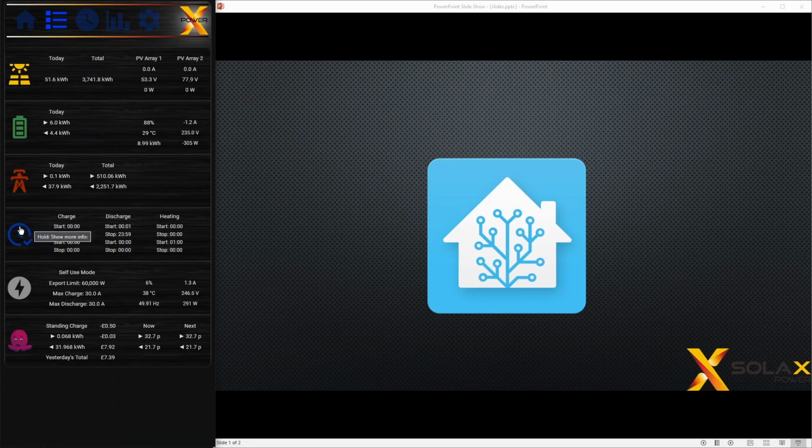The next one is to do with the scheduling. So this takes the readings straight from the inverter, and it's the stop and start charge times for the charge period, and the start and stop discharge time period, and the battery heating functionality. So you can set a schedule for keeping the battery warm in the very cold winter months.